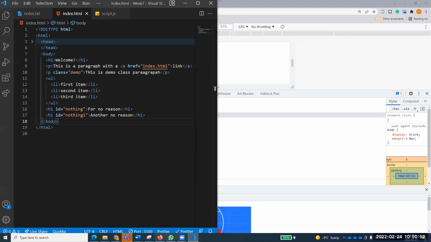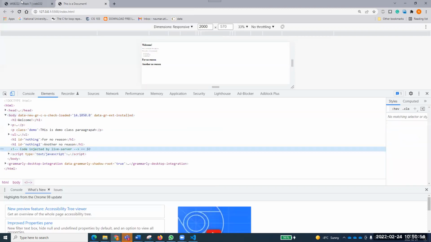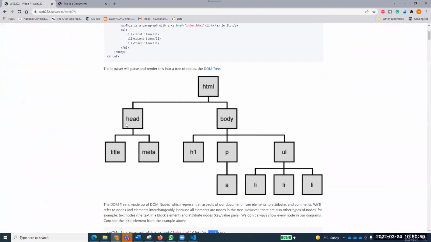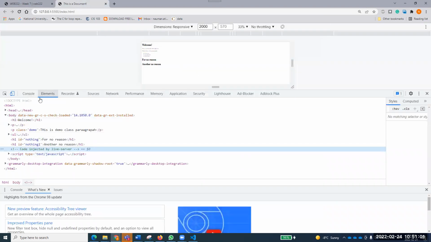So when we see on our web page that this is the complete web page that is coming over there, that page is loaded in the browser, and we can see all the tags or elements in the elements area of our developer tools. So it is showing me all the tags and everything over here.